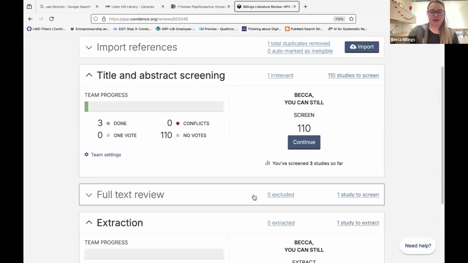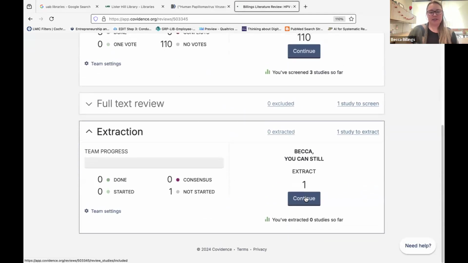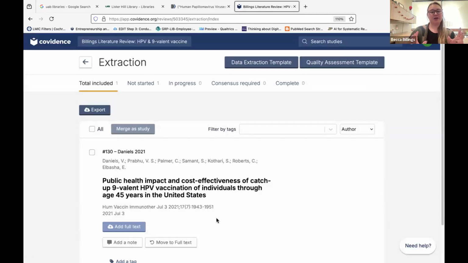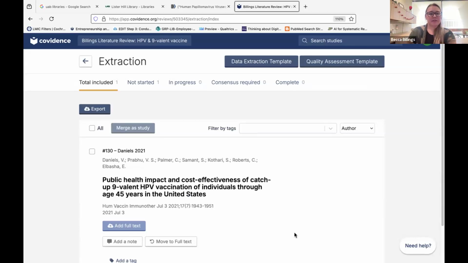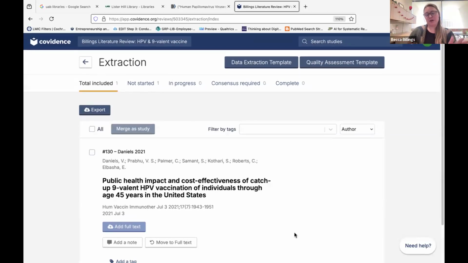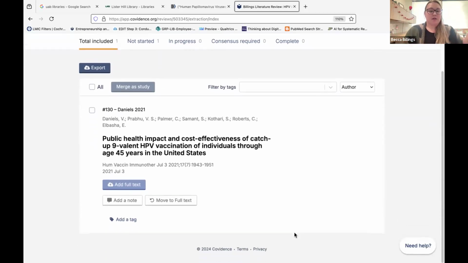Okay, so at extraction, hit continue, and this is where you actually have to, well, you don't have to have everything done in Covidence necessarily. Let me back up that statement. At this stage, some teams strongly prefer to take this out and use their own matrix table. Others strongly want everything done in Covidence. Either is fine, it's your team's preference. Now, this is where you want to have the article uploaded.